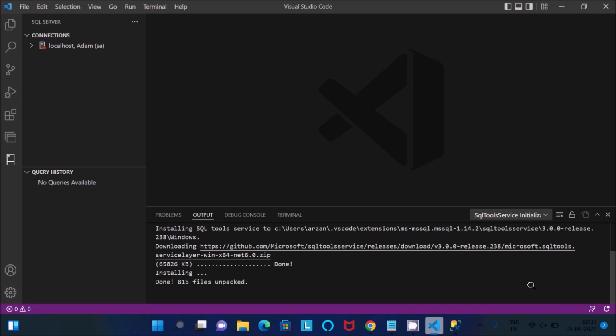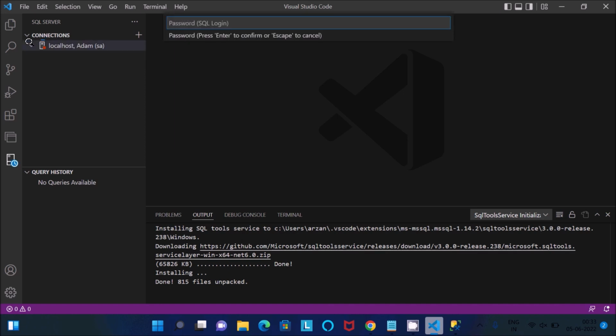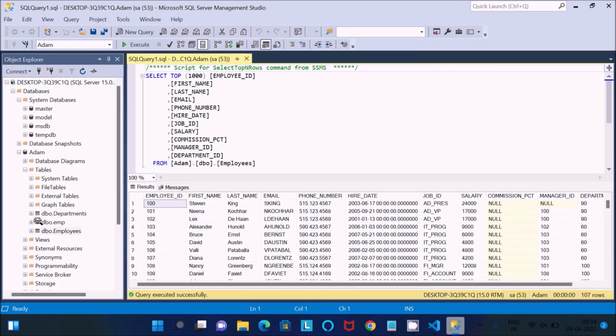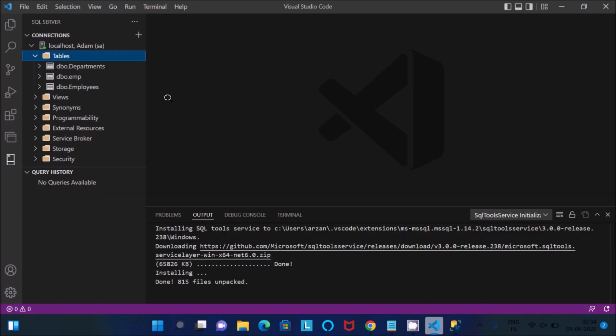Installing is done, 8.1 files unpacked and completed. After all this, here you can see localhost, the database and SA. If you click this one, this is the user SA, and according to that you need to give the password. After giving the password, press enter. Now you can see there are tables, views, synonyms, programmability and many more directories available. Click on tables. After that you can see whatever tables are inside the database in SSMS now appear inside Visual Studio Code. Then right click and select Select Top 1000.